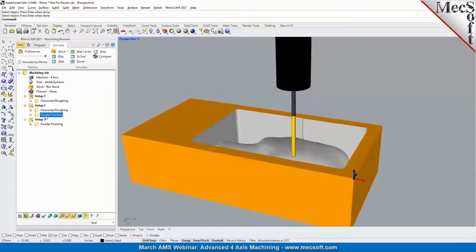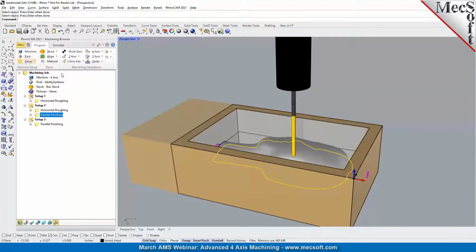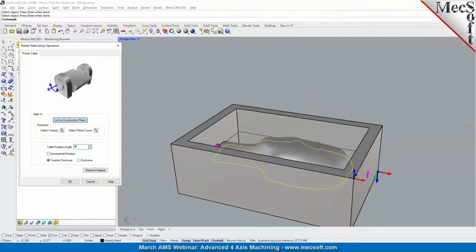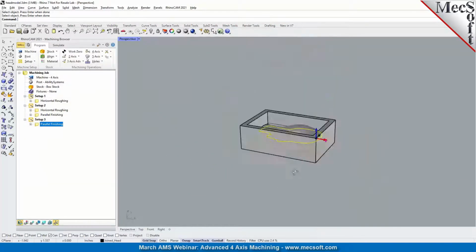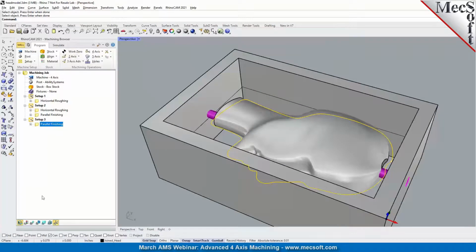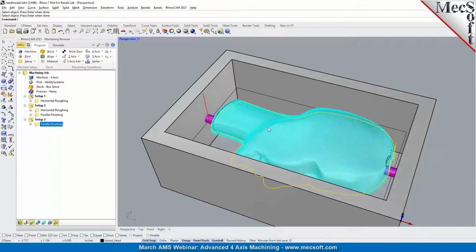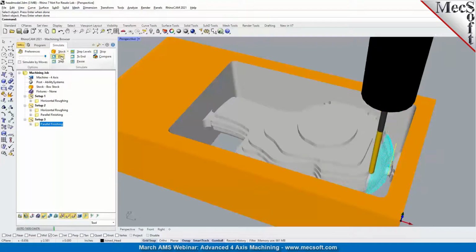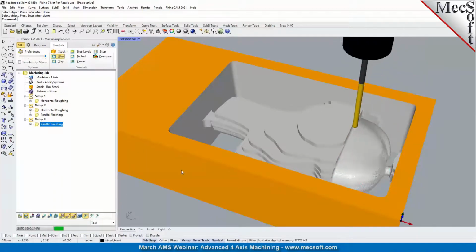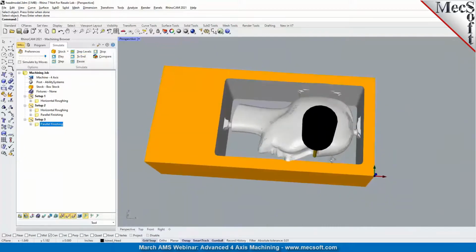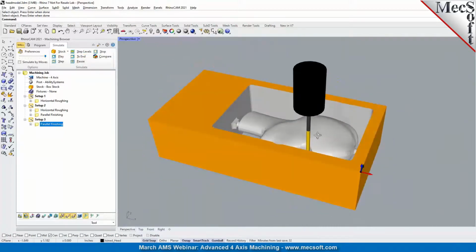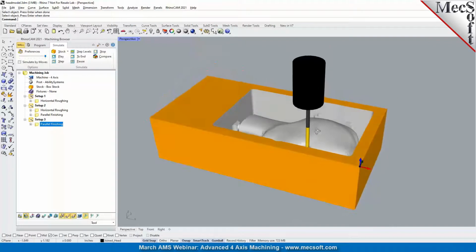So once we program the bottom side, we can introduce a rotate table setup again and rotate it back to 0 before we program the next set of finishing operations for the top, from the top side. So we have a parallel finishing program for the top side as well. So I'm going to go ahead and run a simulation here. And anytime you can do a pause and simulate to end. So we have it programmed from the two sides, and the part is now ready to be post-processed.